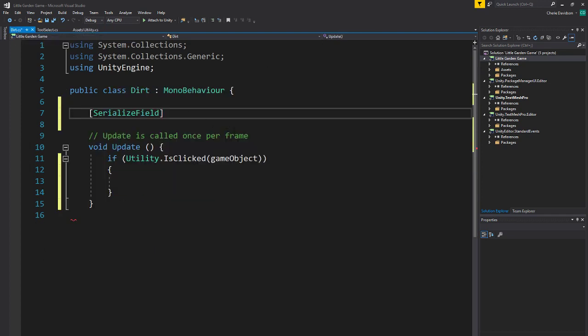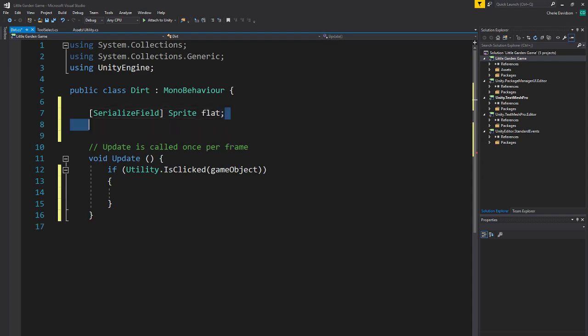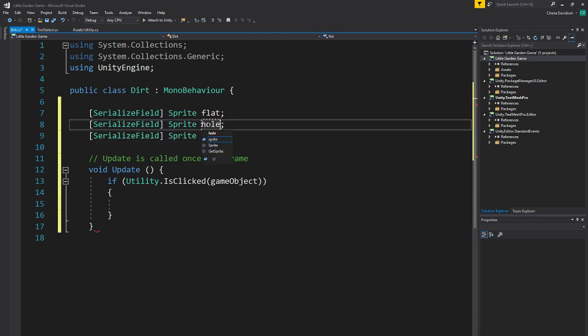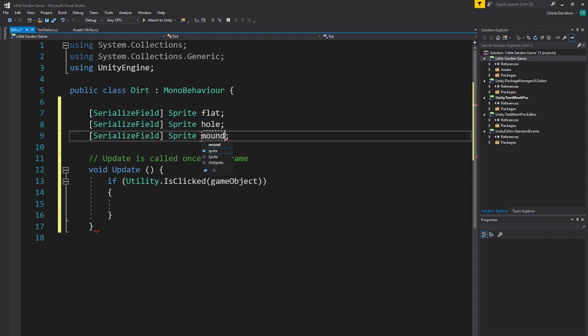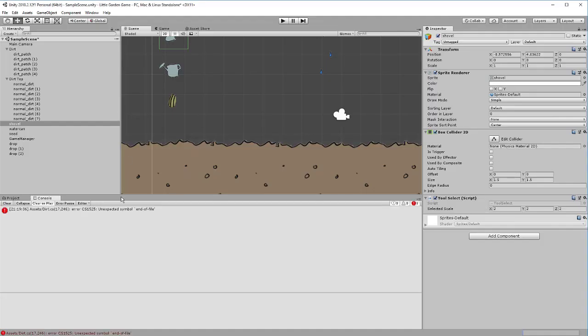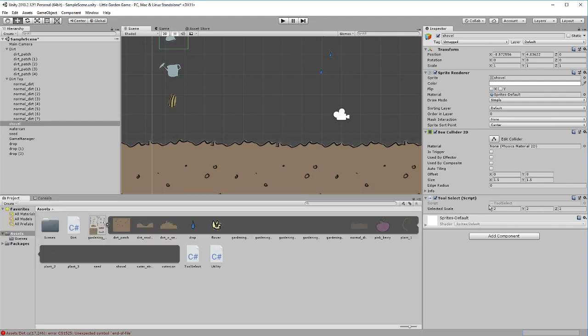Okay, so we can use serialized field for sprite. So I'm going to put some more sprites in here. I'm going to call one of them, let's call it flat. And the other states are, there's a hole, and then there's a mound. So those are the three states that it could be in. And we're going to say when it's clicked, we want it to become the hole. So let's put those when this compiles onto this dirt.